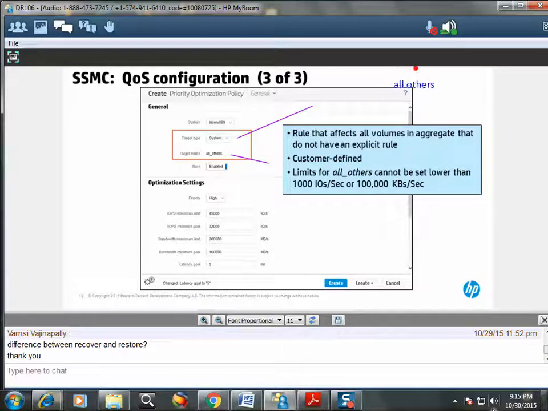So let's say you have all these volume sets and quality of service rules set up for all of them and so on. It's a good idea, though not required, to set up the system all others rule. This is a rule that affects all volumes in aggregate that do not have an explicit rule set up.